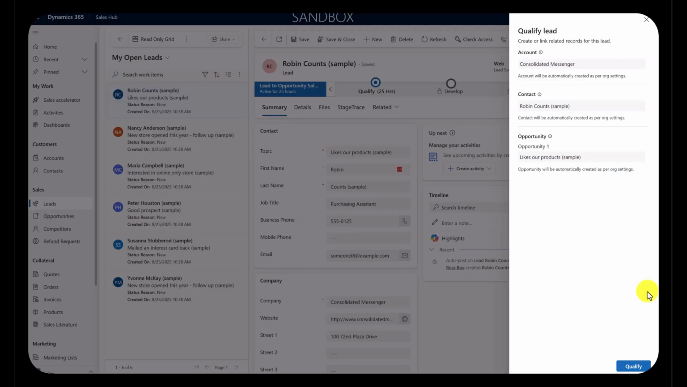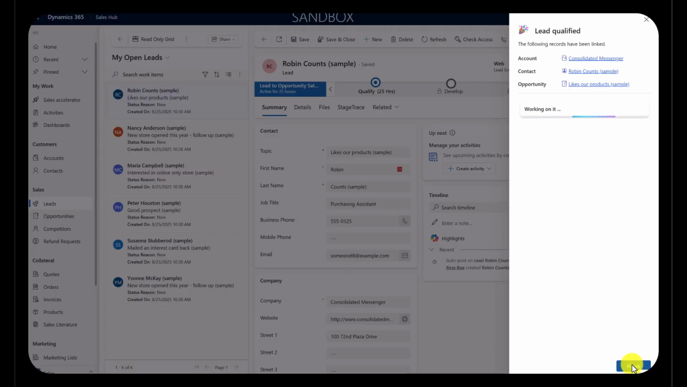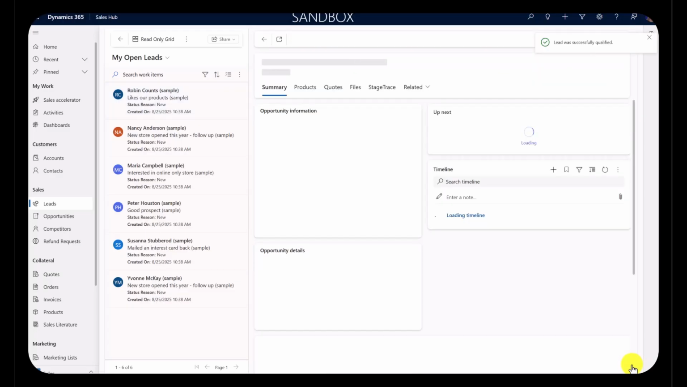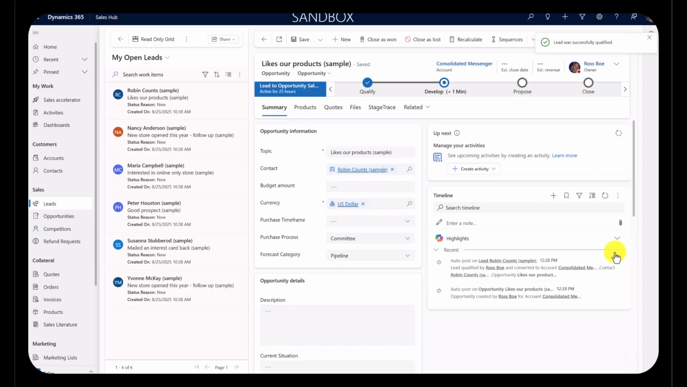So as we qualify this lead, we're going to go through the steps that the platform wants us to go through, and we'll go ahead and hit qualify. The sales app is now qualifying this lead and moving the business process flow to the next stage, and we'll click on finish, and now we're being moved over to the opportunity. And you can see when we get to the opportunity that we have StageTrace on this form.